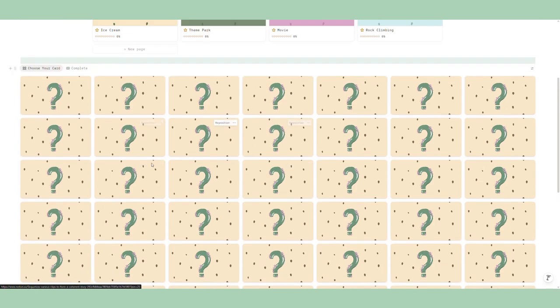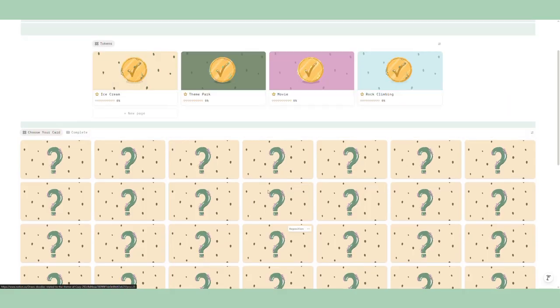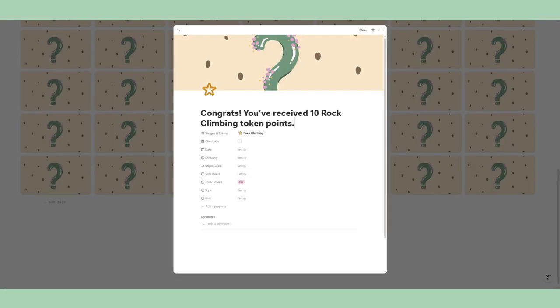Now, embedded in these cards, I have surprises. I have side quests embedded in these tasks, so there's somewhere in here, and I also have points for each token. So once you get, for example, 3 ice cream points, token points, that will fill up to ice cream, and then you've got yourself an ice cream to have. Same with theme park, movie, and rock climbing. So I think down here I've got, congrats, see, you've received 10 rock climbing token points.